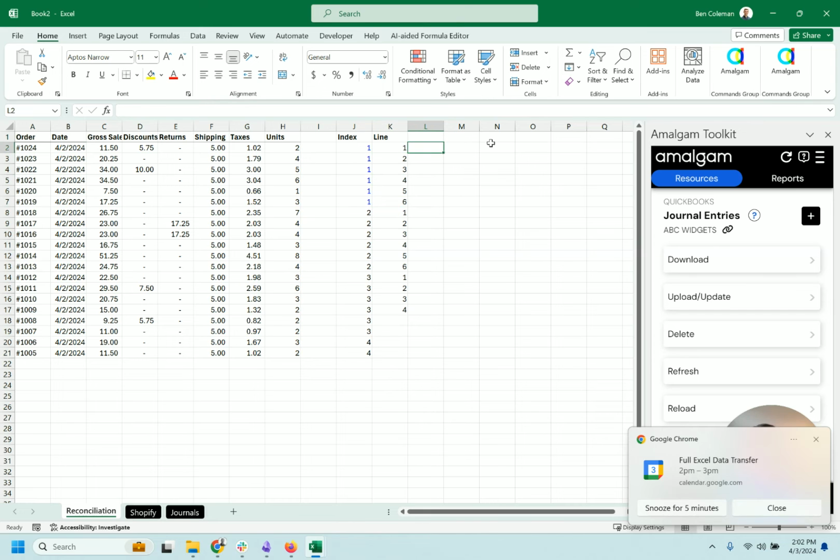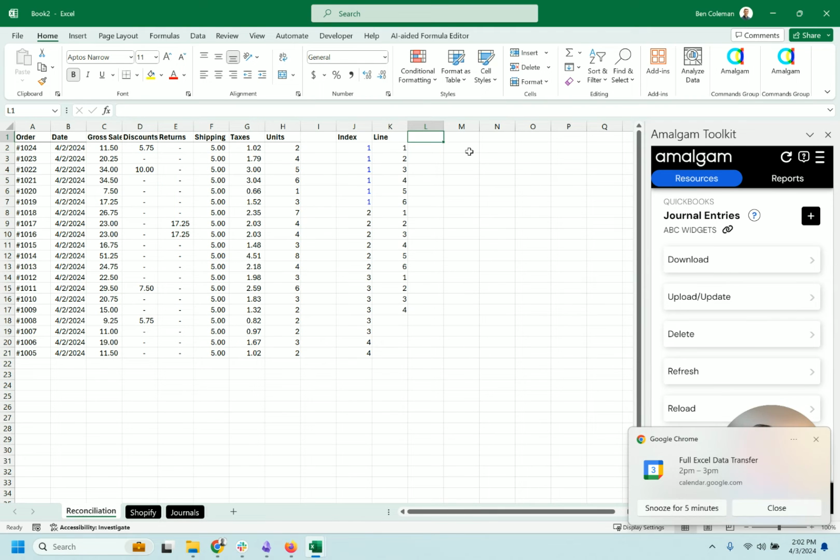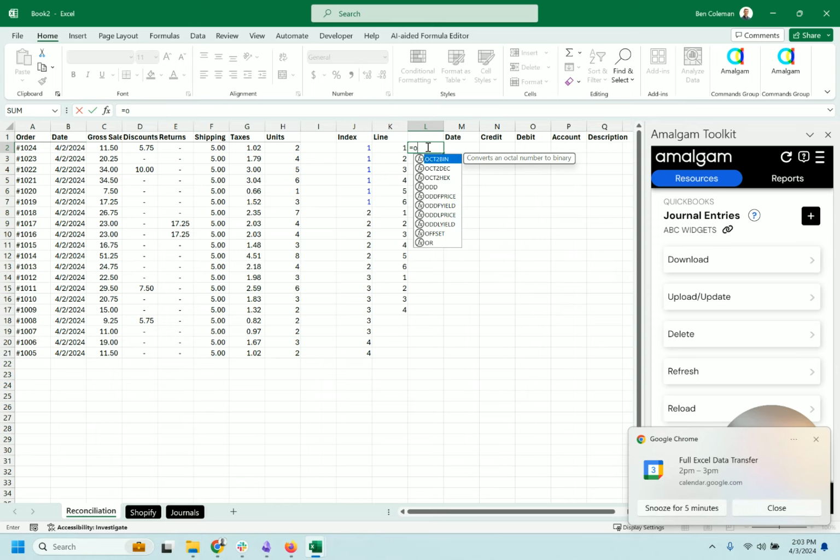Now how are we going to use this? So this is where we have to actually create our journal entry. So we've got a credit, we've got a debit, we've got an account, and we've got a description. So, let's do date, credit, debit, account, description. And I'm also going to look up our order number here.